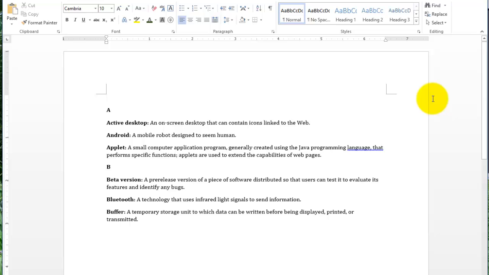My insertion point is blinking somewhere in the middle of the document. I hold the Control key and then press the Home key really quick, and the insertion point moves to the very top, the very beginning of the document. And then I'm going to type, let's see, glossary of terms. Glossary of terms.